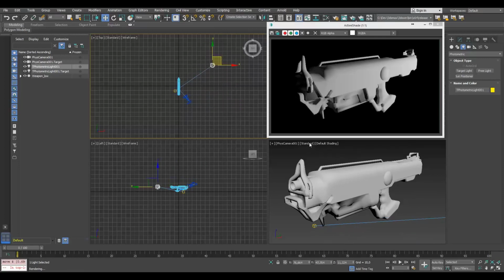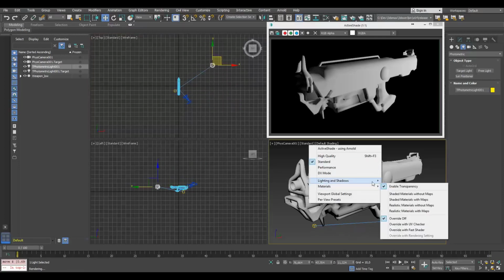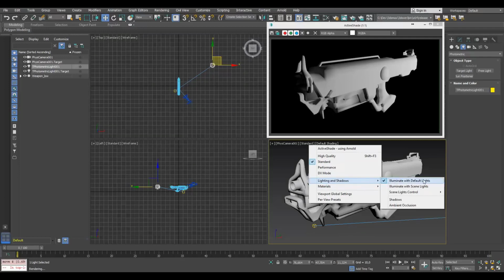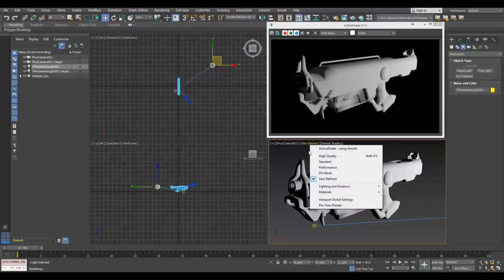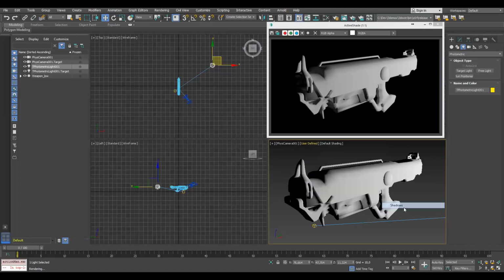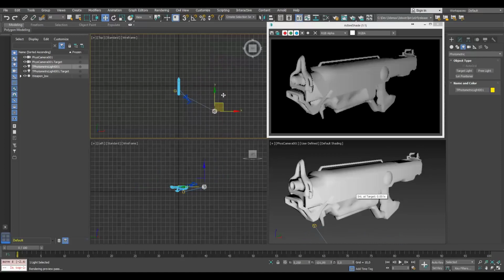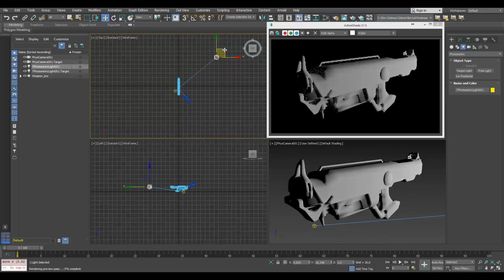Why is that? Well, turns out in the default mode, the viewport is set to illuminate with default lights. We want to illuminate with scene lights. We also see that there's no shadow falling on here, which makes us understand that we need shadows turned on. So now this is in shadow. We can see when we move this that we have shadows casting. That is great. Now, this is under a single light.